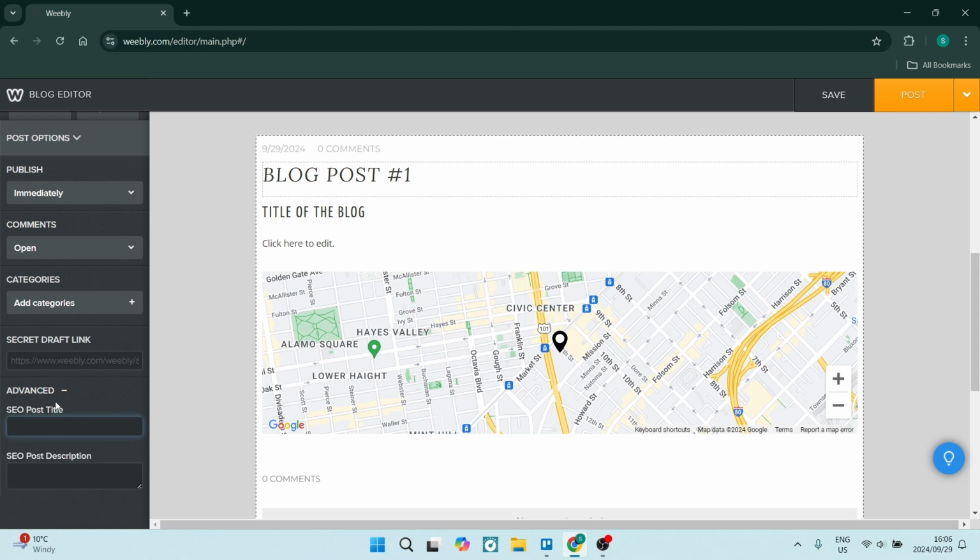And there are some advanced options such as SEO post title, as well as a post description. So you can just optimize that for search. Once we're done, we'll see on the top right hand side, there's a few options. You can just save it. This means it will not be public yet.